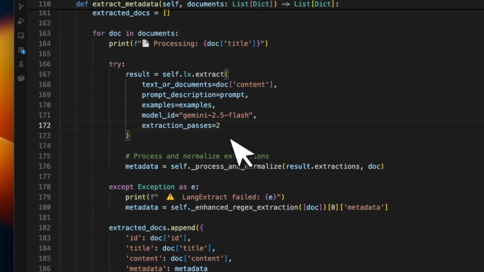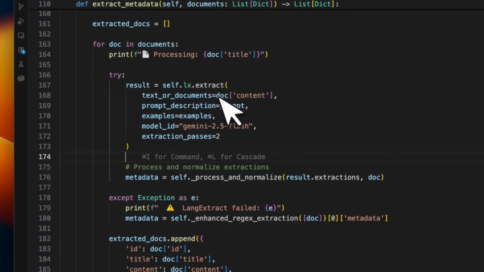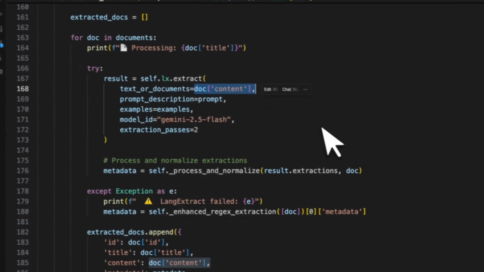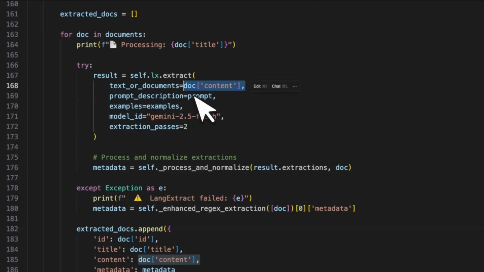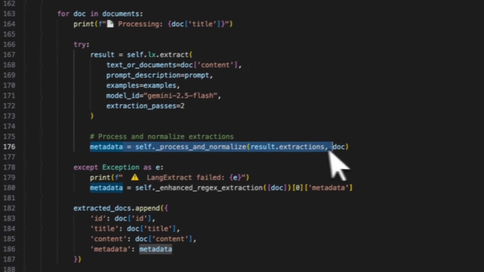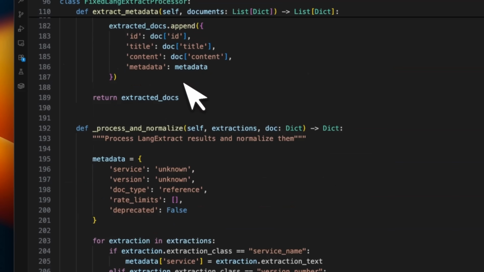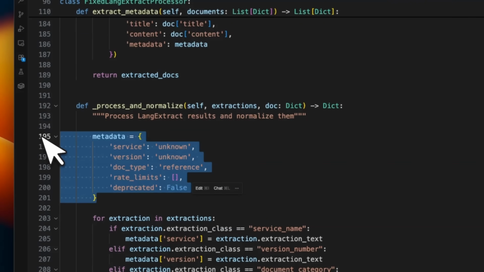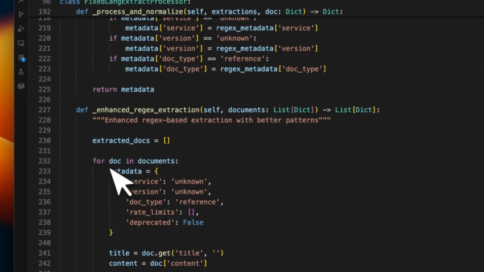If you increase the number of passes, that means you're going to be making more API calls, but the results are going to be much more accurate. Okay, so we are going to pass on our document that is going to come from an external source along with the prompt, and then we are going to extract the metadata. I have a couple of other functions, which is making sure that we normalize the data. So if there are any missing fields, we have proper default values for those. Also, there is a regular expression-based extraction if everything fails.